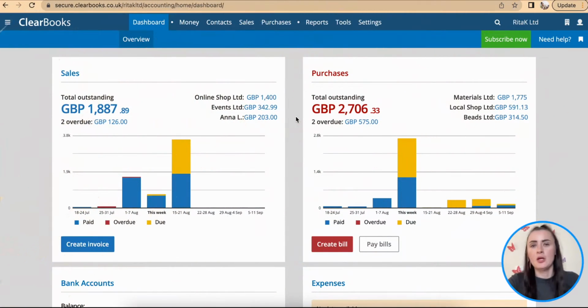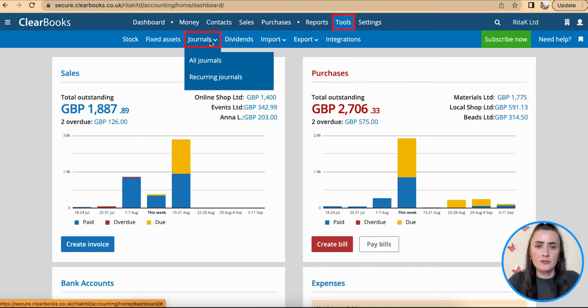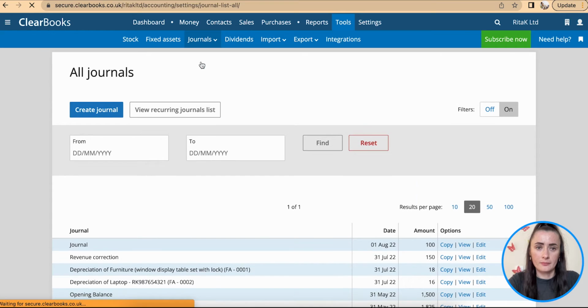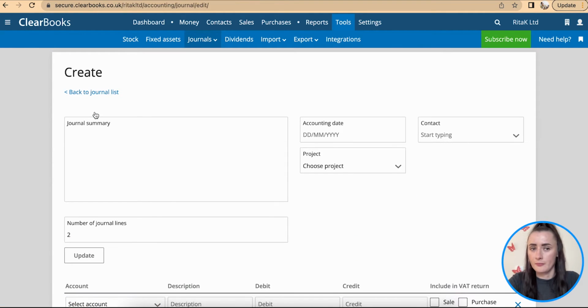To post the journals we need to go to the Tools section, and there is a Journals section. Here I can access all journals or set up recurring journals. So I will click on all journals. From here, to create a journal, click on create journal.